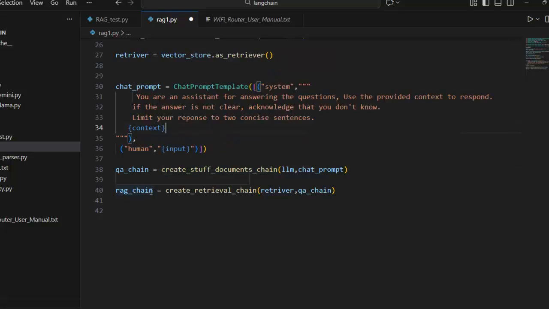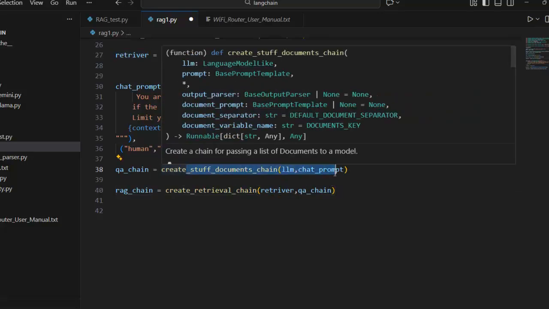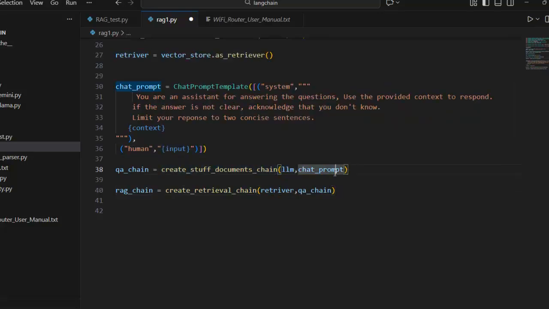Our two chains: the RAG chain, which retrieves relevant parts from the document, and our stuff chain, which will stuff that retrieved part as a context inside our chat prompt template, right? And this context tells the model, read this before you answer. Hope all of you are clear with this, right? Working of QA chain and RAG chain.